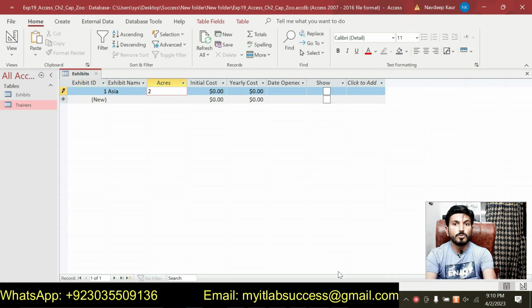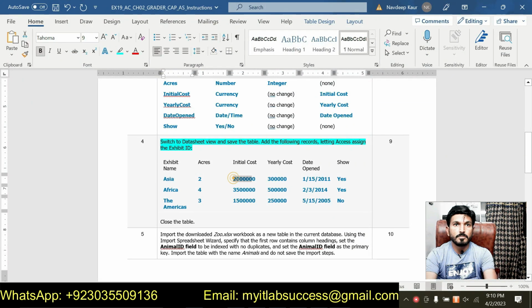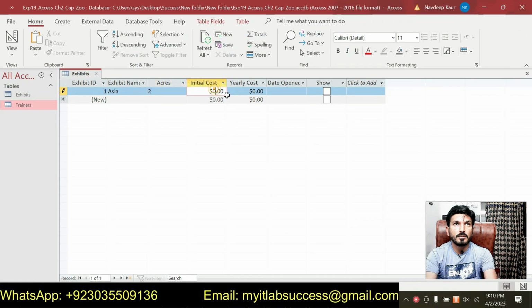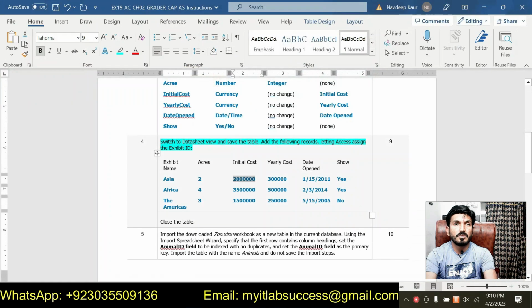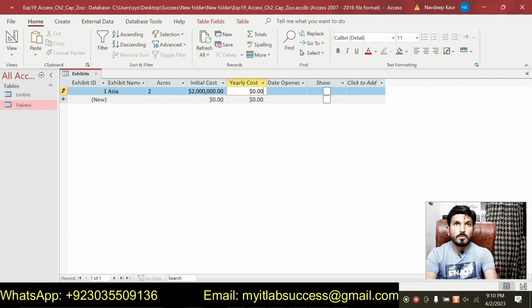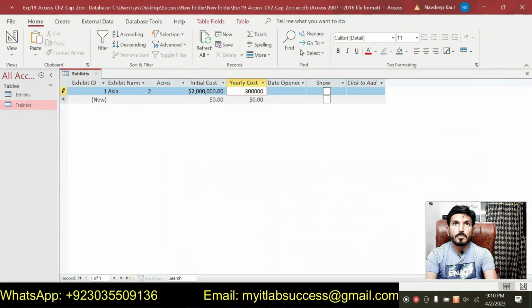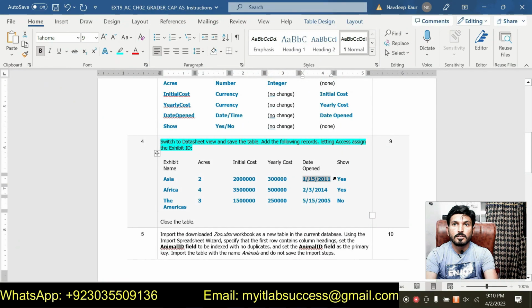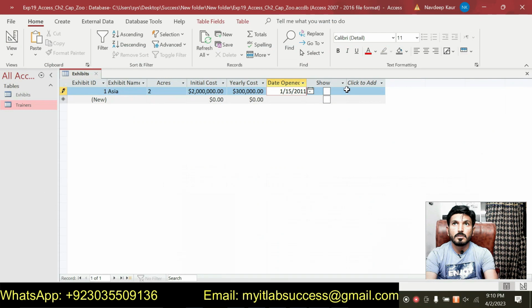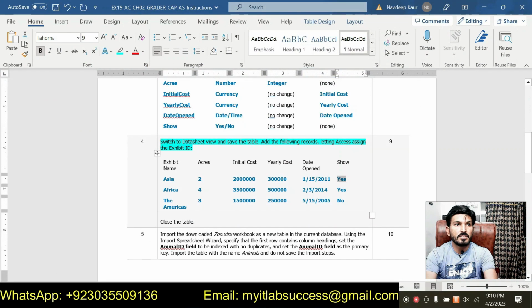Exhibit name Asia. Then cost is also given, so I will be copying the initial cost and pasting there. Then the yearly cost is given. Then after that, date opened is given. After that, show level should be yes, so I am checking this box for the show level. So I have added the first record. Now the second record is Africa, this one. So I will add the second record now.